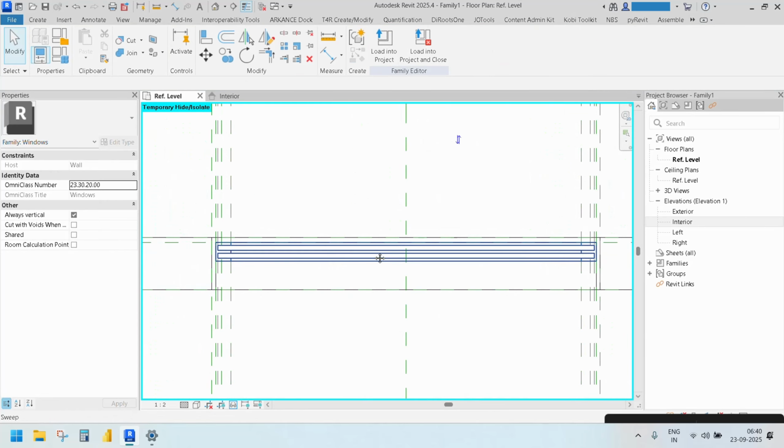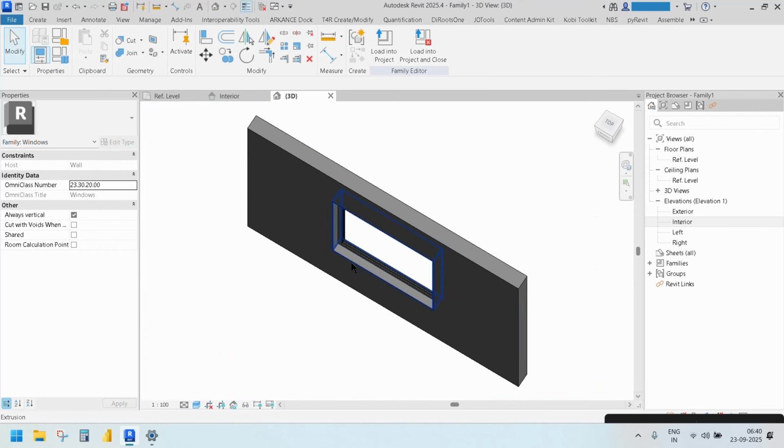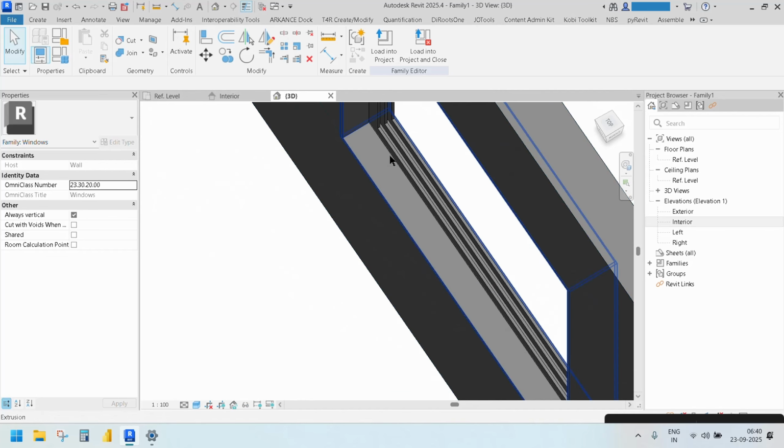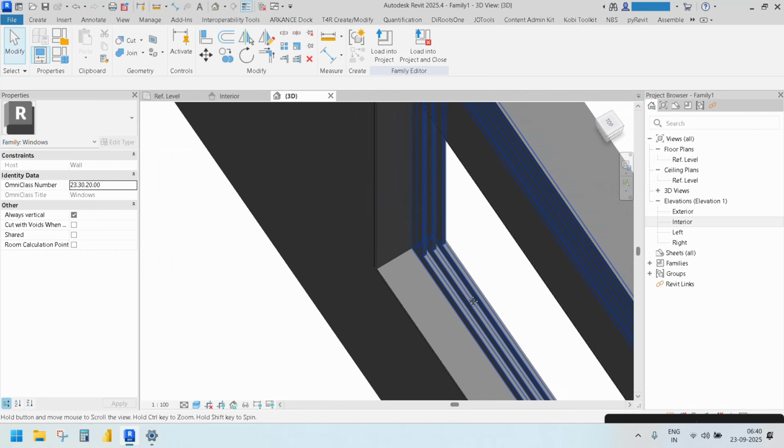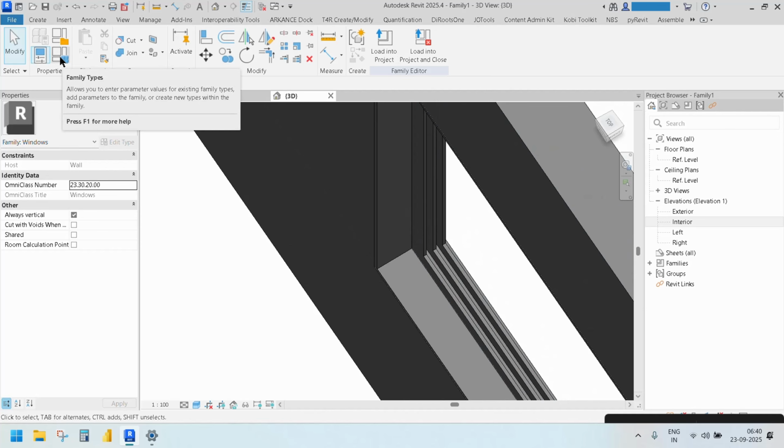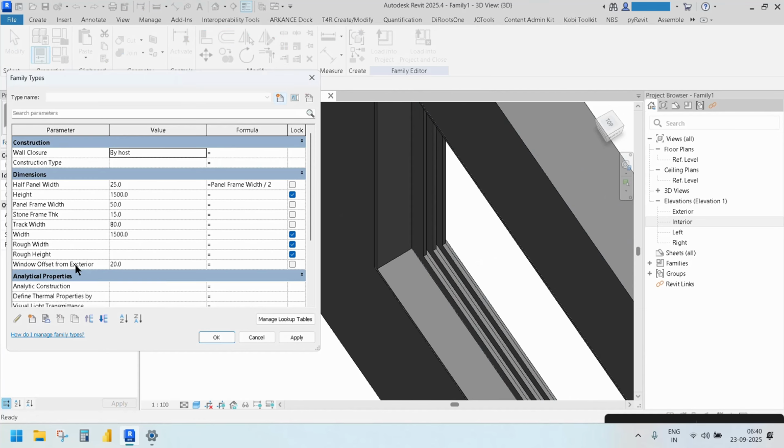I will show you this in 3D view. So in the 3D view, you can see the aluminium track. We will just go to the family types and try to change the window offset parameter. Now it is 20. Let us make it 50 and check. So you can see it is behaving as per our requirement.